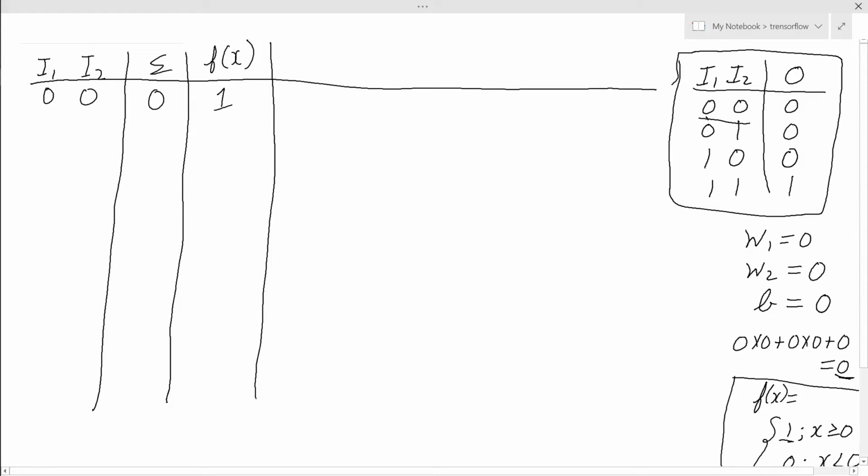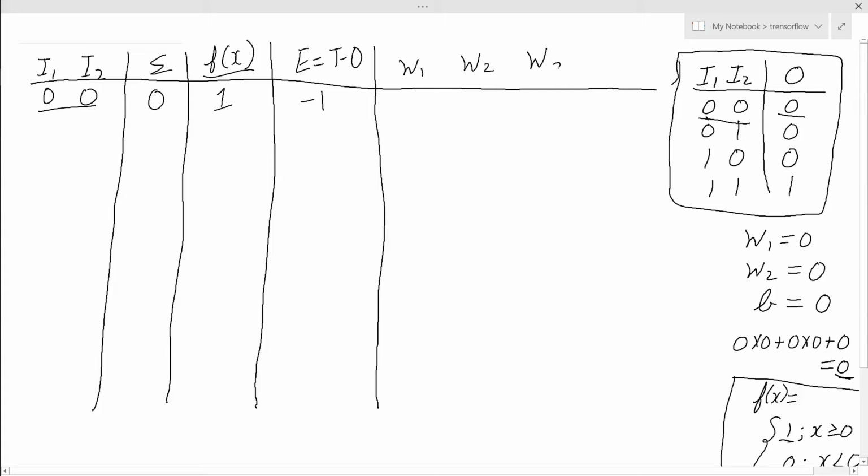So next we need to check the error. The error is equal to the target minus the output. My output is this and my target is this for these two values. Okay, so 0 minus 1 is equal to minus 1. Now depending upon the value of the error, we will either update our weights or we will not update our weights. Since my error is not equal to 0, I will update them. Every time you get an error that is not equal to 0, you need to update your weights and bias values. So W1, W2 and the bias.